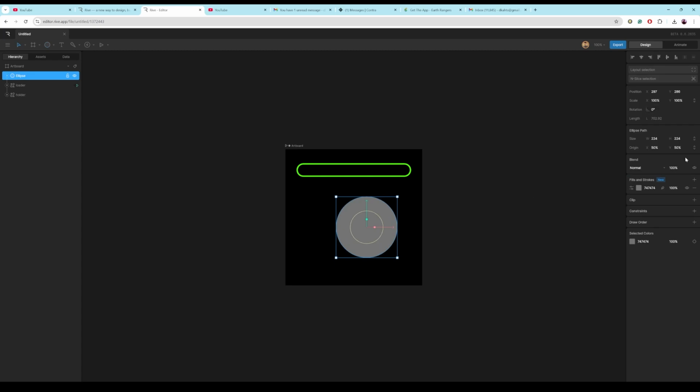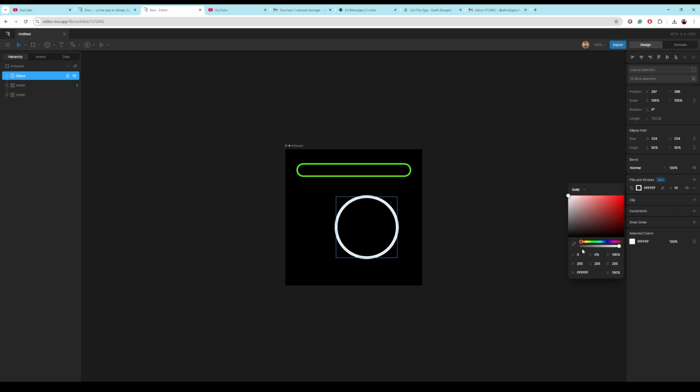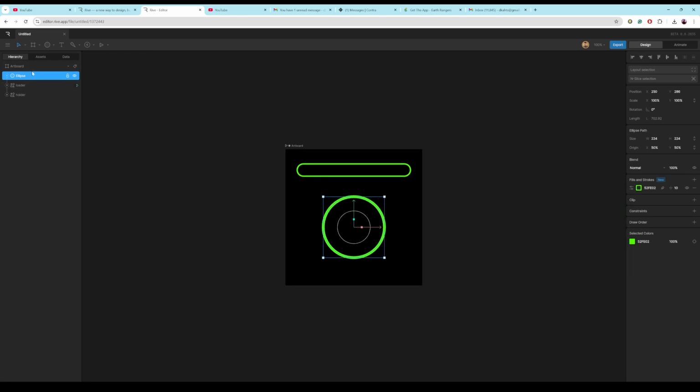Create an ellipse, delete the fill, give it a stroke of, make it 30, or maybe that's a bit too much, make it 10. And then we sample this color here and just put it in the center. And we call this one loader 2. Now we're just going to repeat the process.